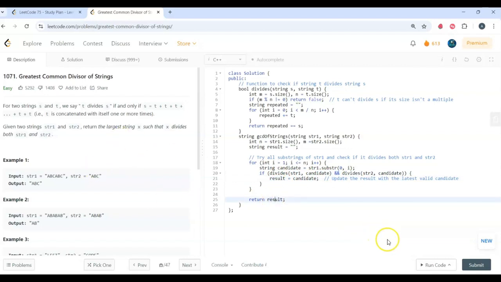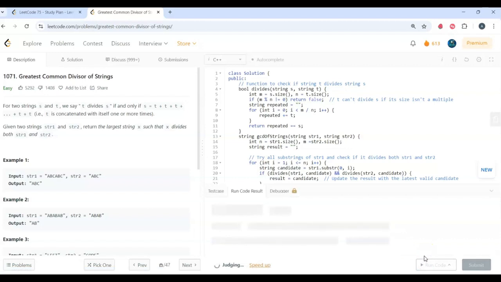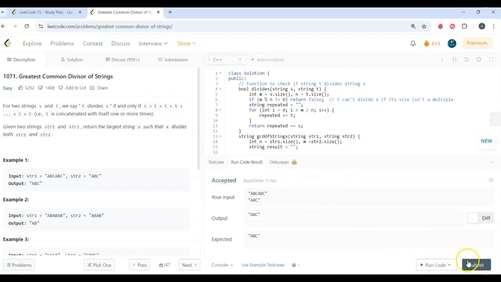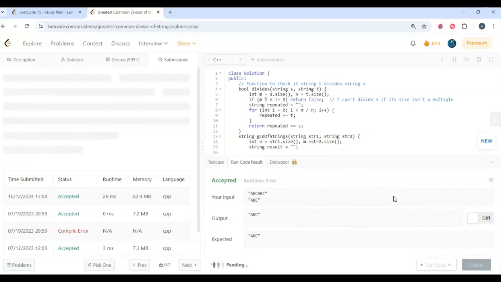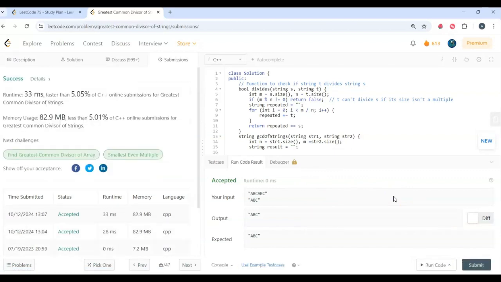So let's try to run this code. So let's submit. As you can see, it got successfully accepted, but here the time complexity would be O of n square, where n is the length of the string. So the issue with this brute force approach here is it works, but it is inefficient. We can optimize this problem further.